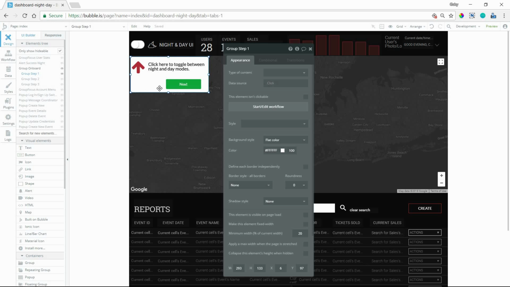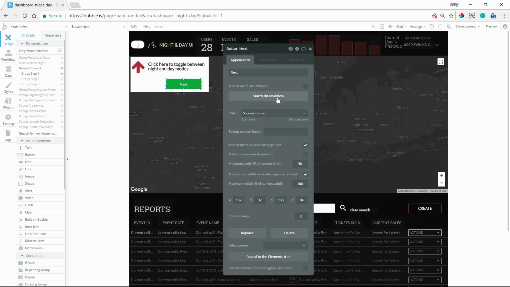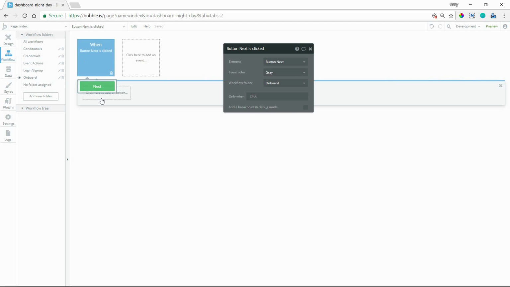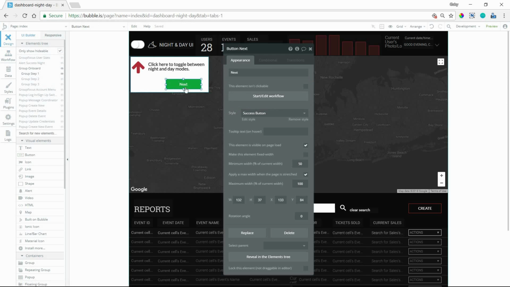Now, to change the state value to move through each group here, we're going to create actions off of these next buttons. So when next is clicked, and I'll add this to my onboarding folder here, we're going to set that state group onboard's step to value 2. Because we're already on step 1, so we want to move to 2, and I'm going to relabel this 2. This is step 1's next button, and then this is going to be step 2's next button. Okay. So when we click on that button, we move on to step 2.